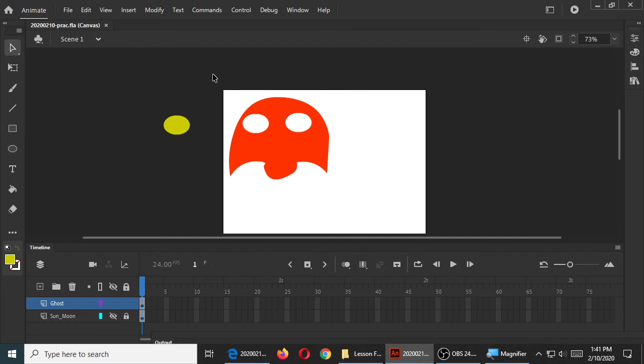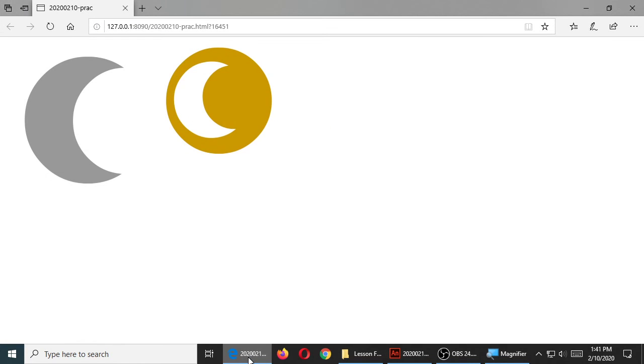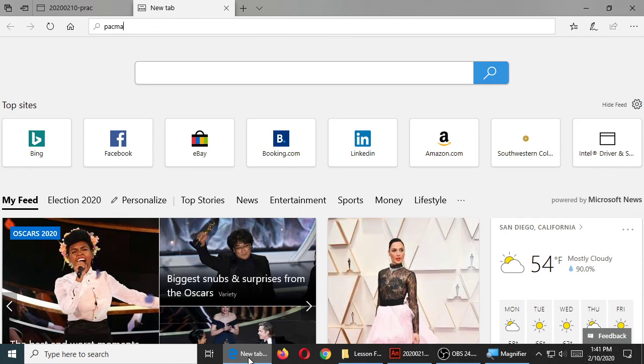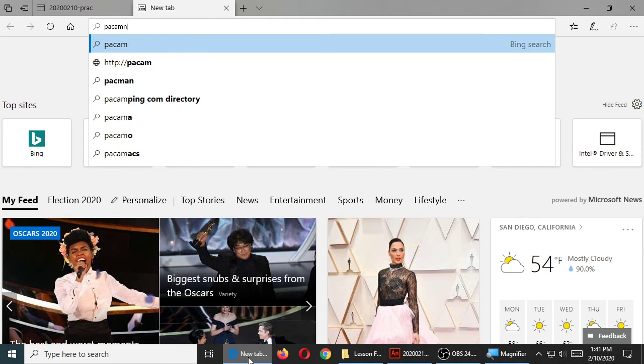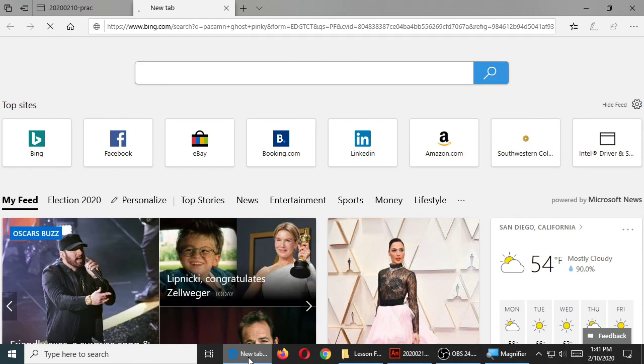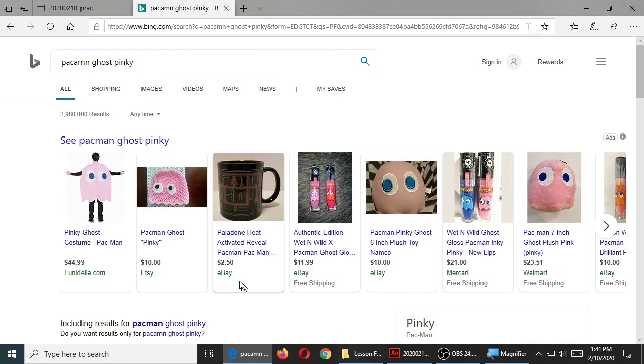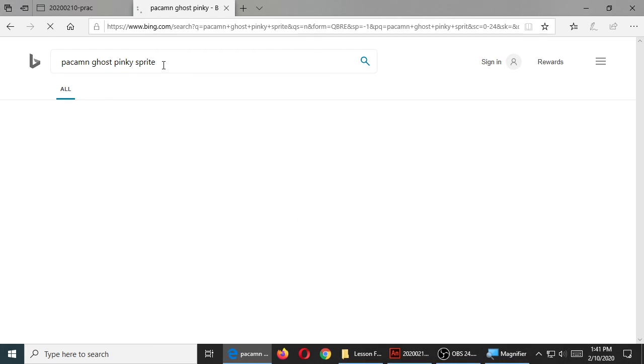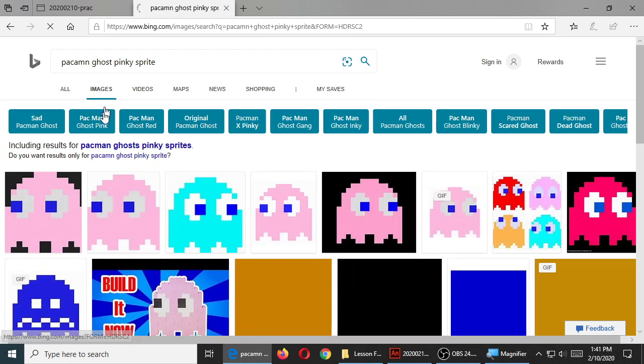So I'm going to look up how a ghost really looks in Pac-Man, and then we'll draw a better one. So we'll say Pac-Man ghost. We'll look up Pinky. There's a ghost called Pinky. So can we get a cool sprite version that I can borrow, I mean, to use as a reference?